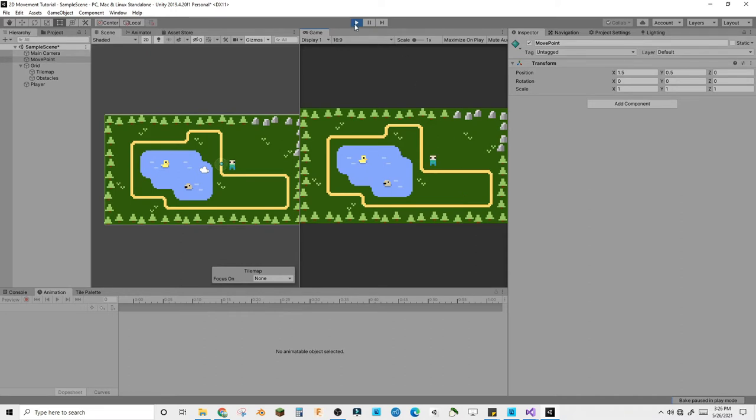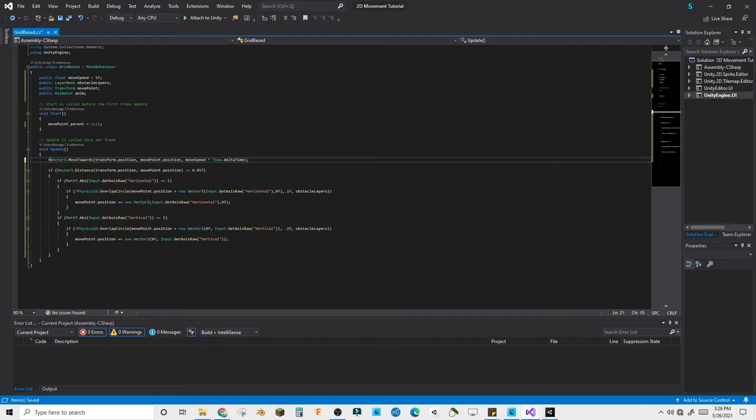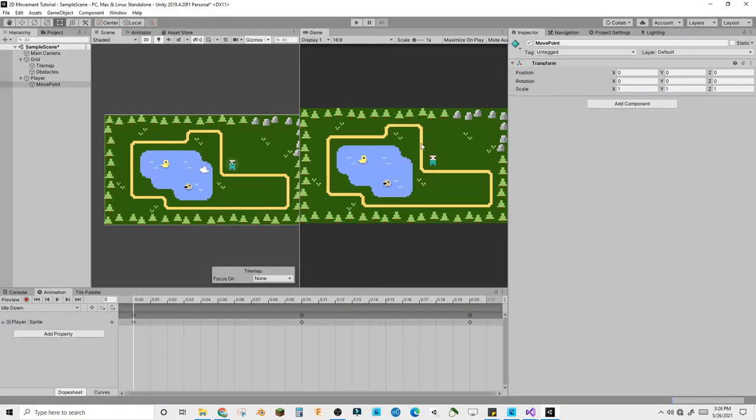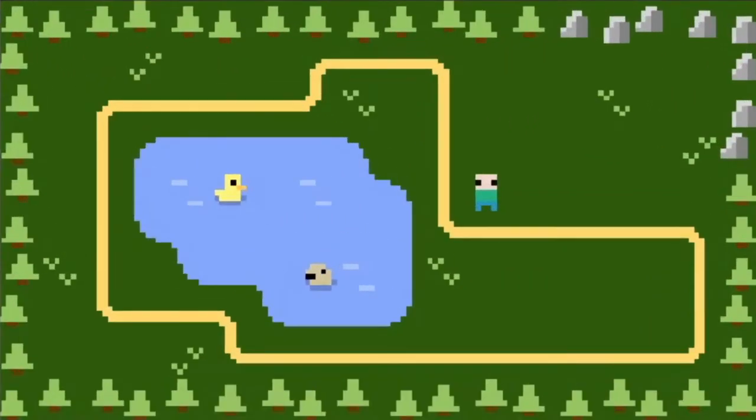Why does the player not move? Okay, so the player doesn't move because we didn't do transform.position equals vector3.movetowards transform.position, and you get the rest. So now that we've done that, it should be able to move. We have grid-based movement.